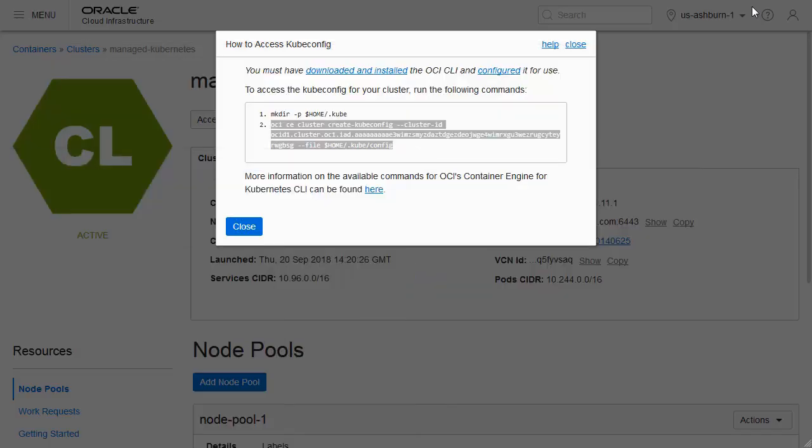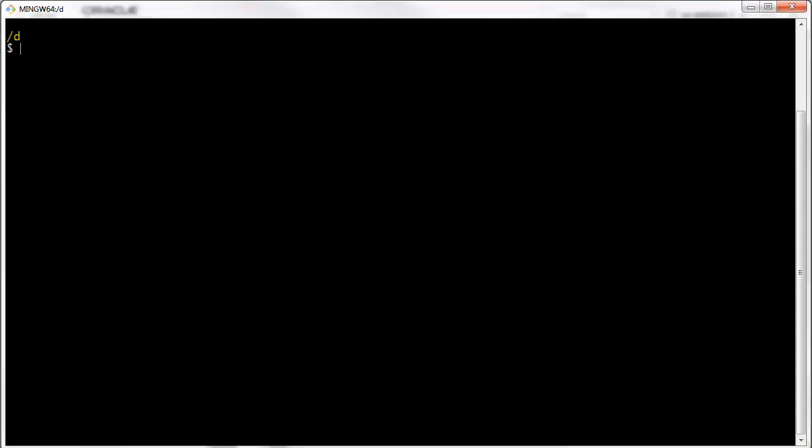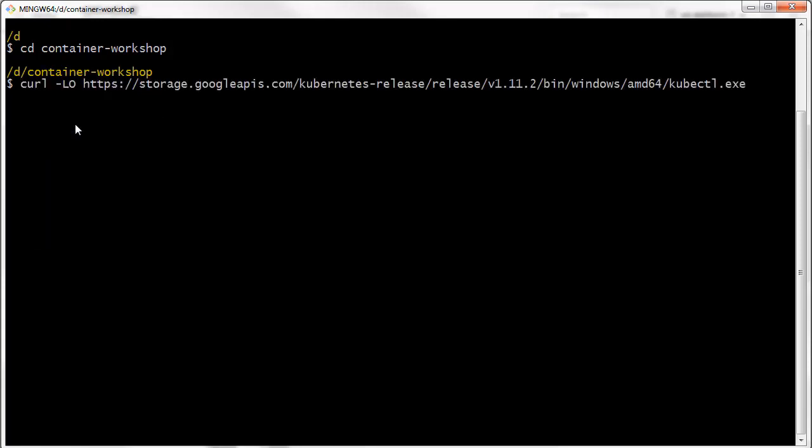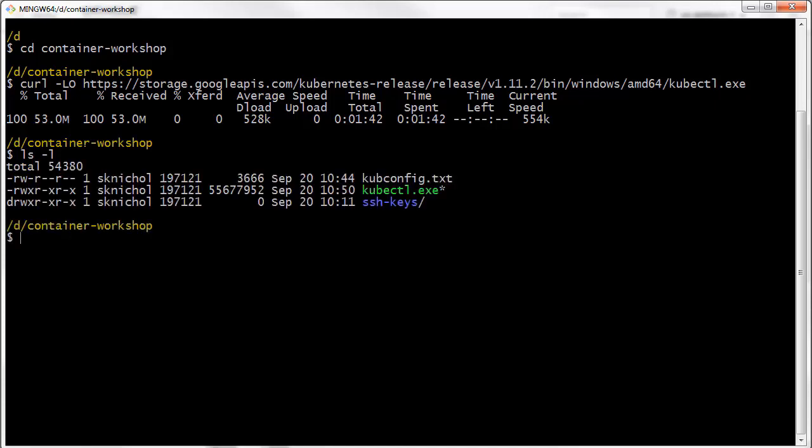Now that we have our config file, we can move on to installing kubectl on our local machine. So on our local machine, let's issue the following command within our container workshop directory. This will download and install kubectl. Now that it's been downloaded, you will see that it's a kubectl.exe file.